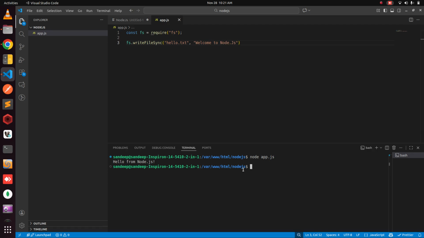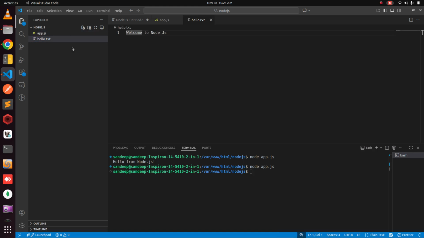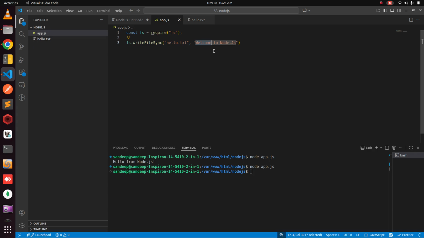Okay, so when I execute this code, you will see the file will be created here. Let me execute this one, node app.js. You can see here the file is created. If I open this file, you will see this content, welcome to Node.js. As you can see, here is mentioned welcome to Node.js. So this is the file system module we are using in Node.js.